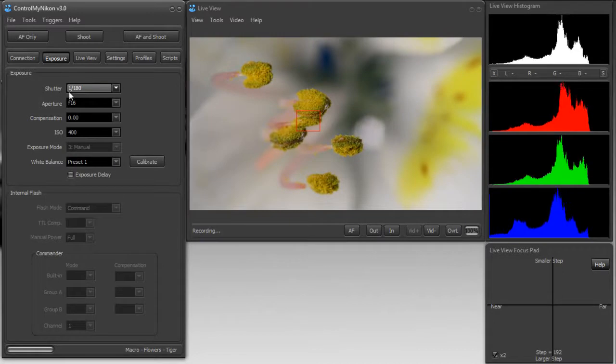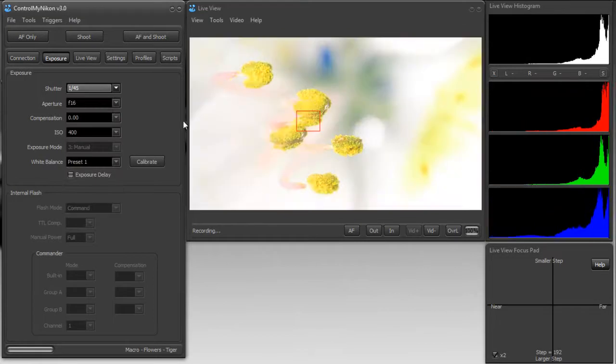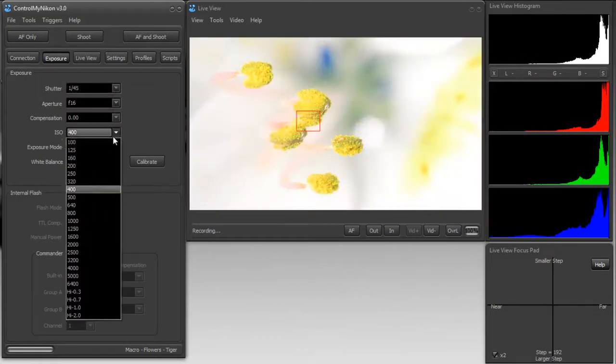And normally when you are recording video, you'd like to be able to set the shutter speed at twice the speed of your frame rate. So we're recording at 24 frames a second, so that'd be 48 frames per second. So let's see what our closest is. 45. But that's going to make it pretty bright, so I'm just going to decrease my ISO.